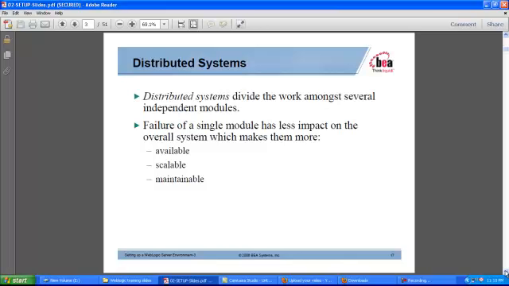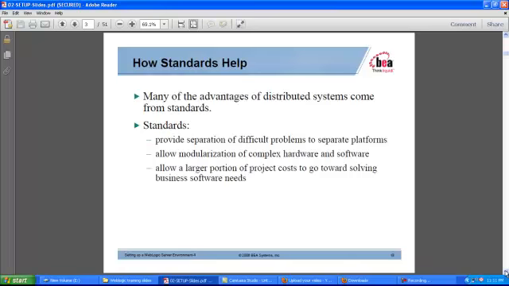Distributed systems divide the work among several independent modules, where failure of a single module has less impact on the overall system, which makes them more available, scalable, and maintainable. Many of the disadvantages of distributed systems come from standards.